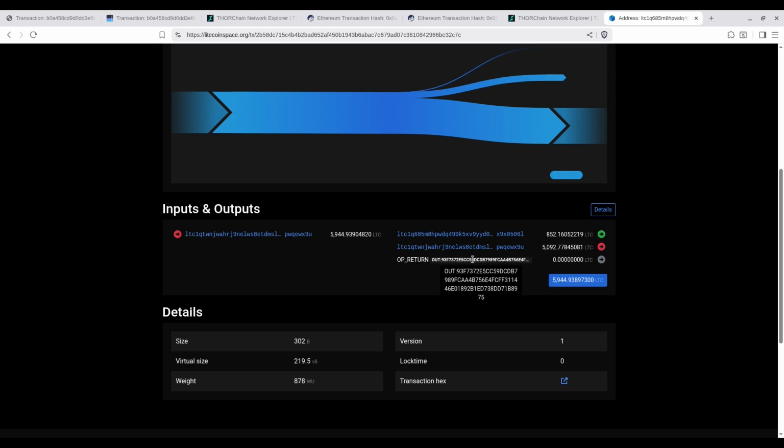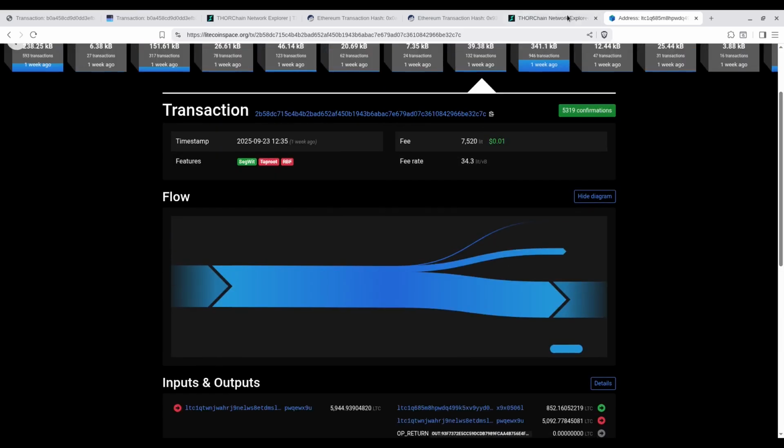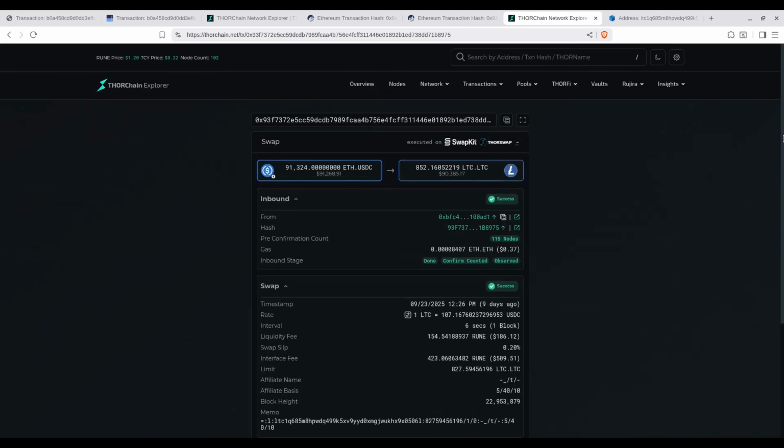To summarize, you've seen how OP return fields carry the metadata that links transactions across chains, and how THORchain swap mechanisms connect entirely different blockchains together without centralized bridges.